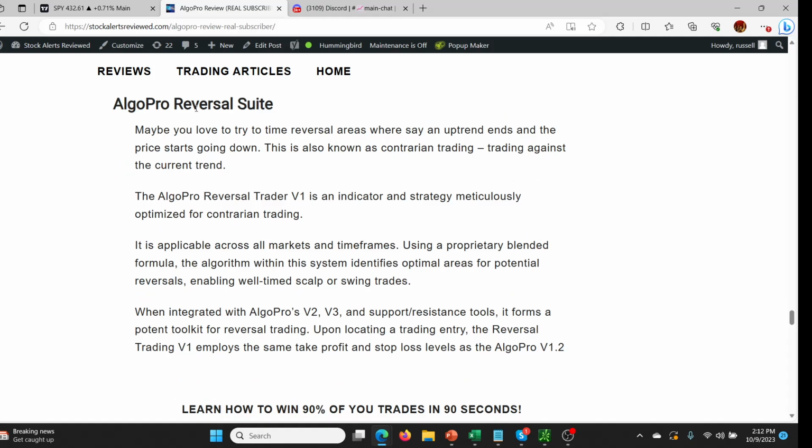Today I'm going to talk about AlgoPro Reversal Suite. This is my least favorite part. I thought it was going to be one of my favorites. It's turned out to be not very useful for me, but I'll be interested to hear what you guys have to say if you give it a shot. So we're going to talk about that today.